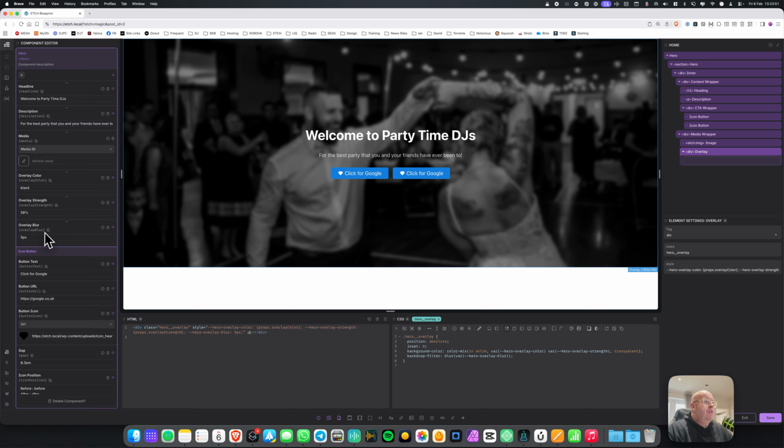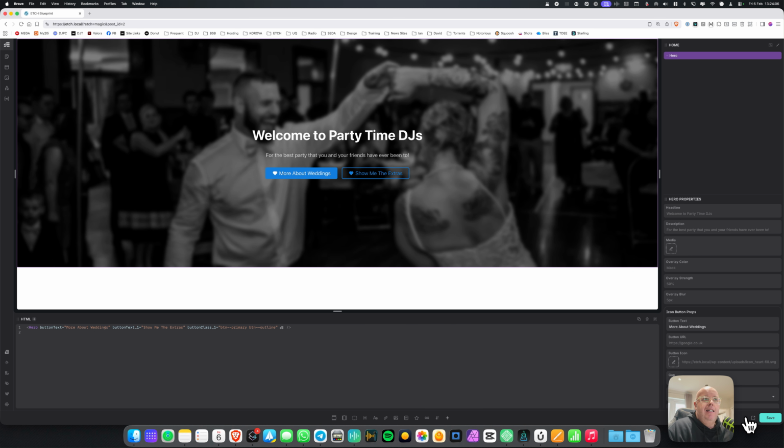I'm going to do the same for the blur. We'll copy the key for that. We'll go here, add the curly braces, and then stick the prop name inside there, and we've got the blur in there. Now, when we click on save and exit, look how cool this is. We've now got the props we need.